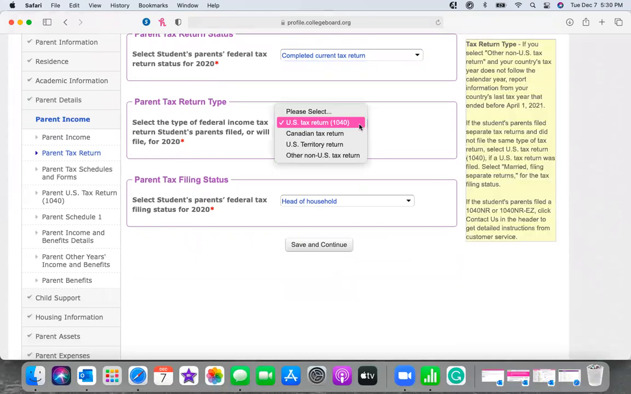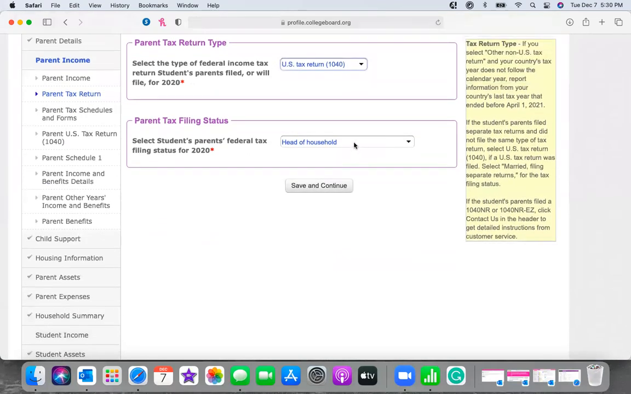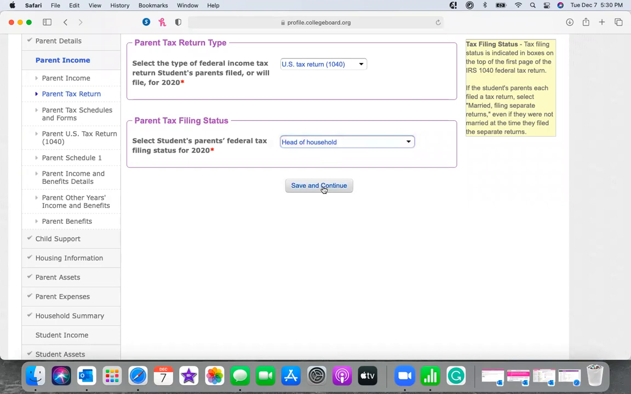They ask you what type. So this is a US tax return, a 1040. And then it asks you the type of filing status. If you don't know your filing status, if you look at the top of your 1040 federal taxes, it will tell you what you filed. So for this mom, she's filed head of household.